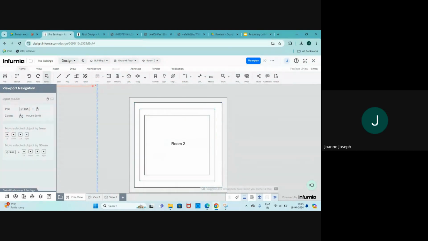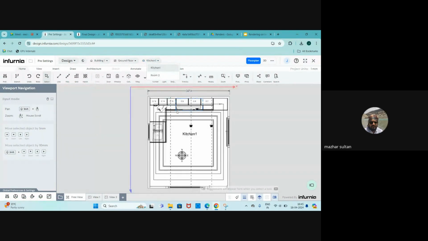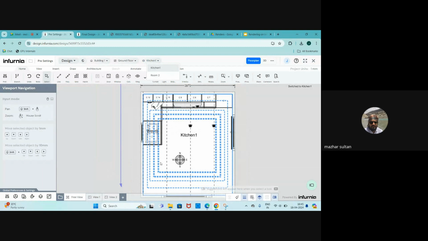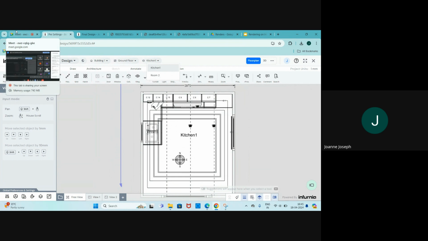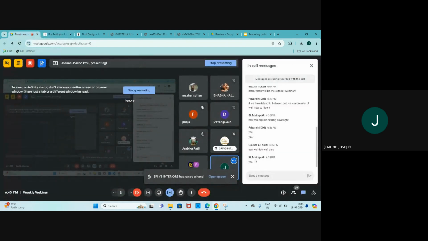Yes, this room is empty, so it'll just show the other one. Yes, you can see this, right? So that is how a cove light peripheral slab is created. We have an article available on the same if you want further clarity. So I hope that was clear to everyone.